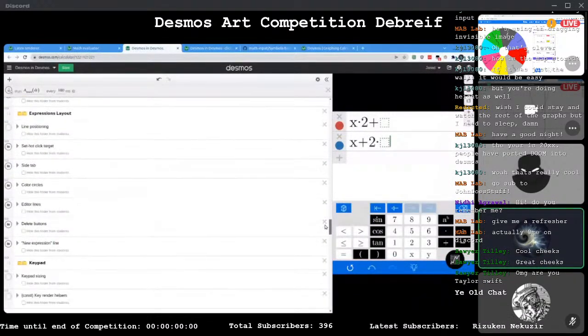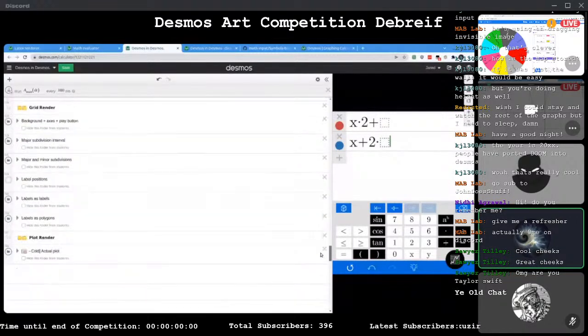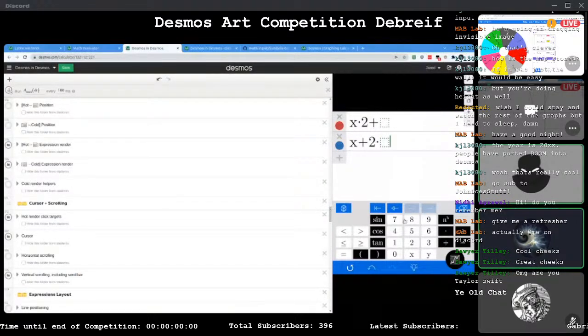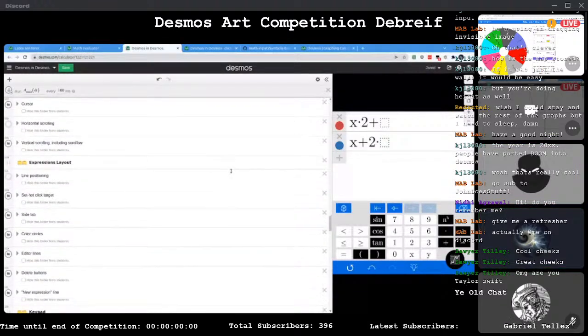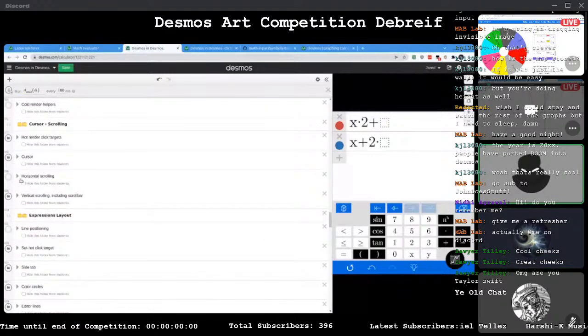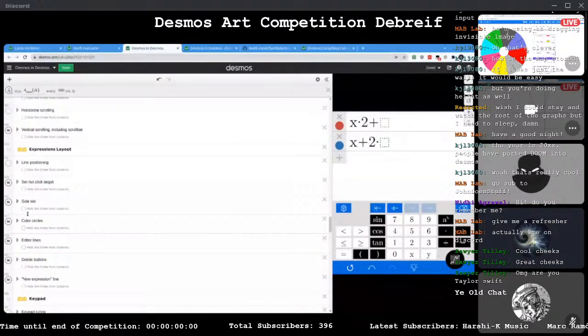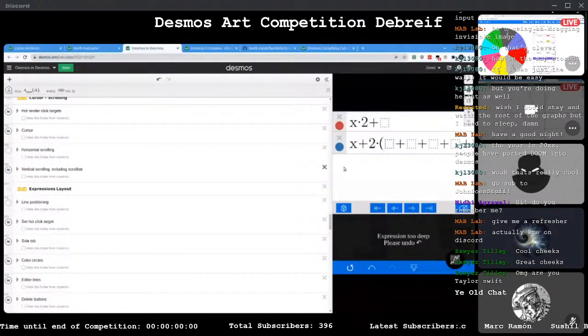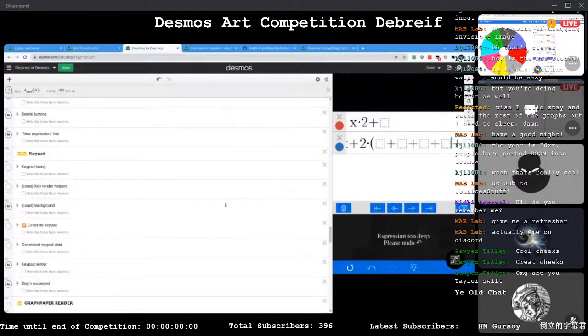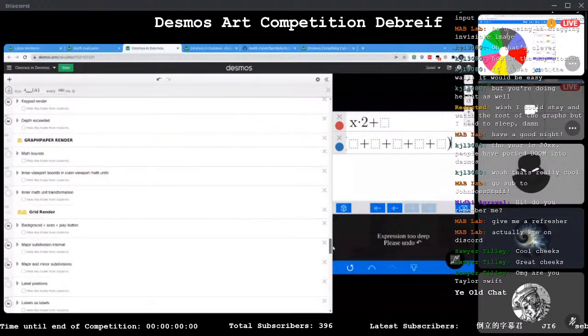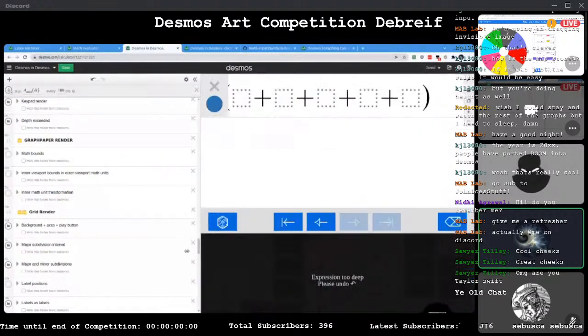I think I've gone over pretty much everything. Oh, the horizontal scrolling. If your expression is too wide, you can move to the right and it automatically scrolls. This probably is the most detailed graph, but it's suspiciously simple. Man, there is so much going on to make sure that it always makes sense.